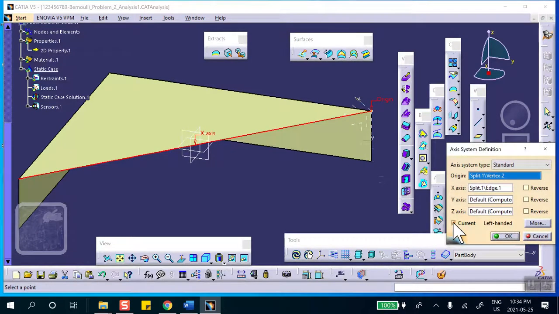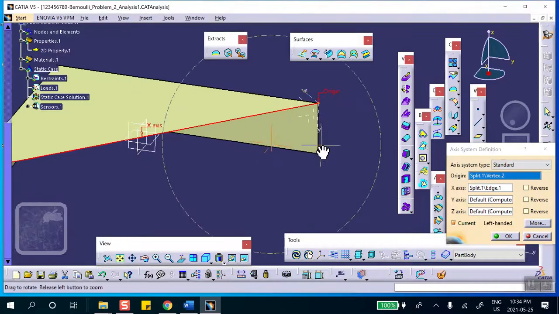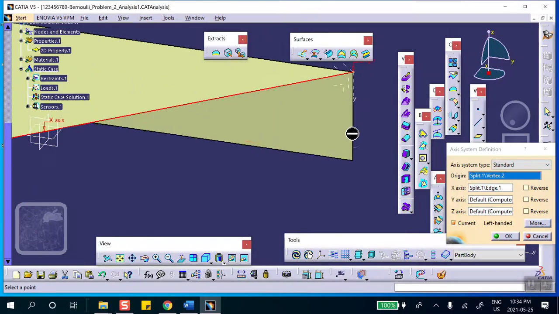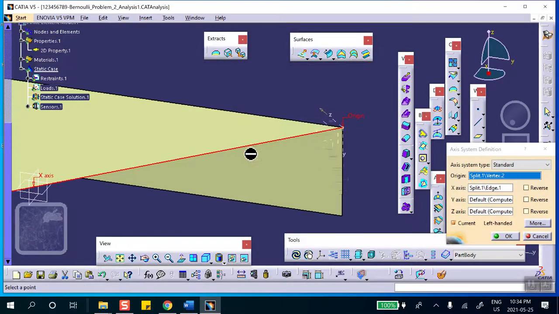I'm going to uncheck that. Something. Origin is at that vertex, no problem. The access system, I put it on the edge. X, O, O. Okay. You see this? X along there, Y down. So using the right-hand rule, Z should be going that way.